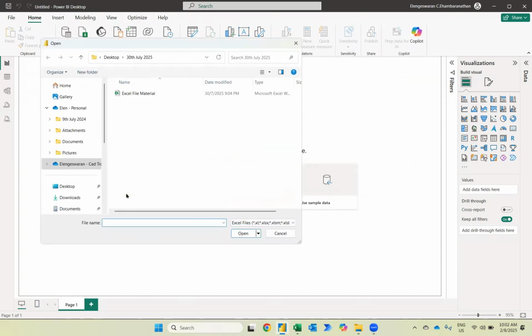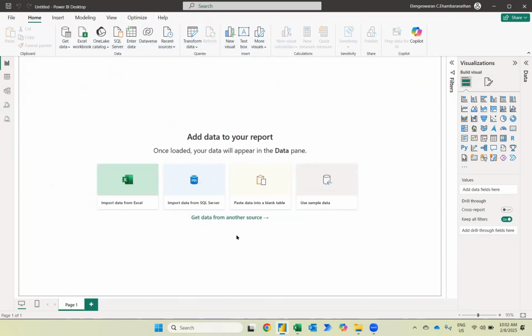Once I click import data from Excel, you will notice a box will appear. I'm going to select the particular file. So you need to know where you saved your file. Is it in the desktop, downloads, documents, OneDrive, or shared drive? I saved my file in Excel file material. I'm going to press open. Once I press open, you will notice a box will appear.